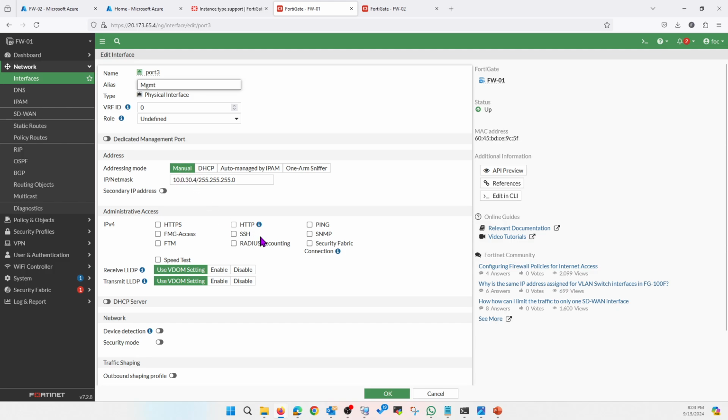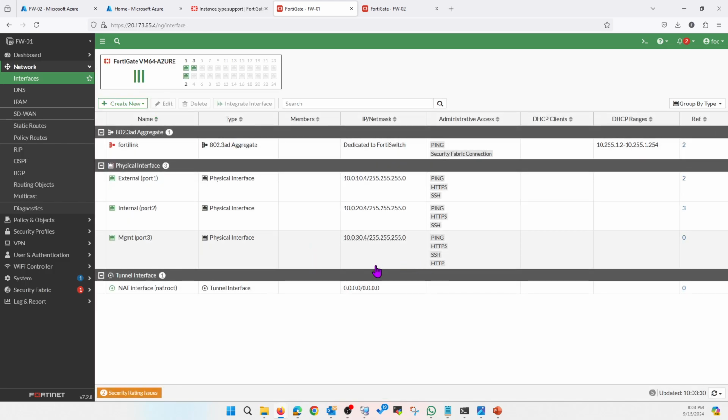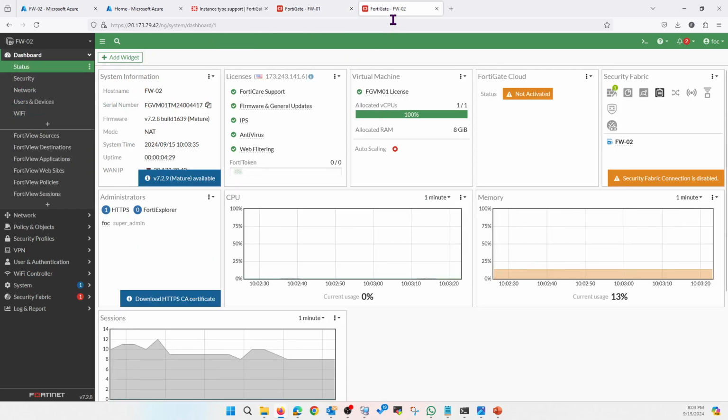Management, and also enable ping. All right, so it's done. Let's move on to the second firewall.